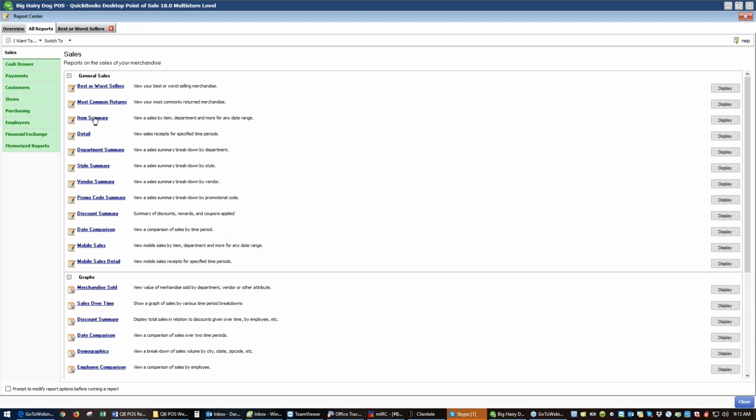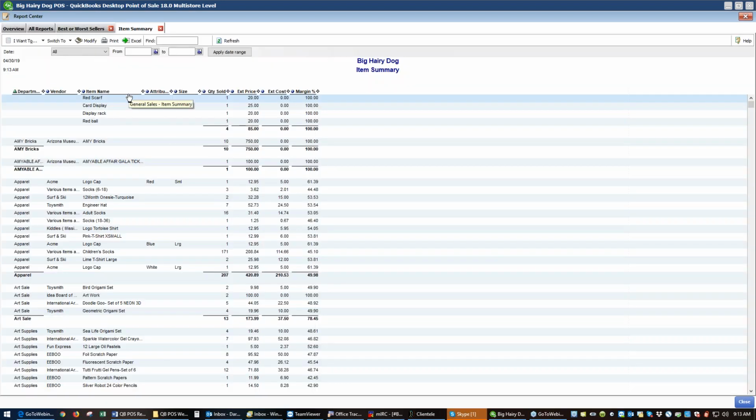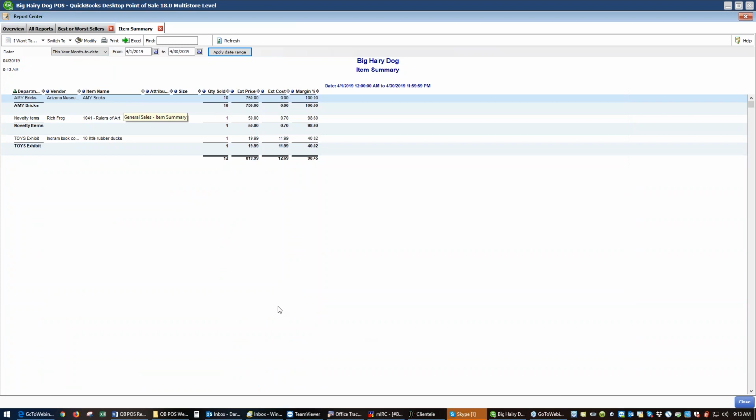I can take a look at an item summary. That shows me a list of all of my items that I've sold during whatever time frame I choose. Right now, I'm looking at everything forever. I can come up here and add a date range, and I could change it to this year, month to date, and then apply that date range, and I would see what items I've sold this month. My sales tend to be a little anemic because I don't sell all that much.